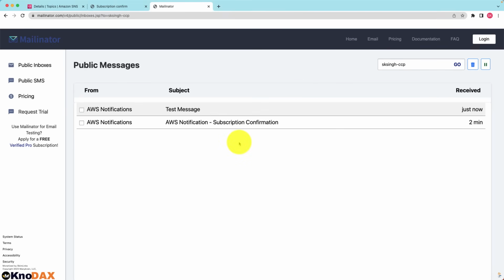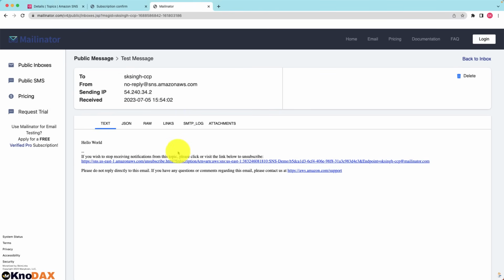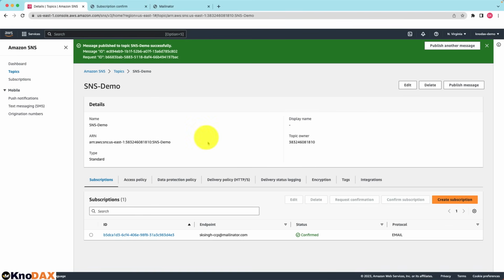Let me go to the Mailinator email box. I received this message a few minutes ago called test message as a subject line. And in the email body, I have hello world, which if you remember, I sent as part of the payload. As you can see, this worked. This was a very simple hands-on to show how Amazon SNS works.